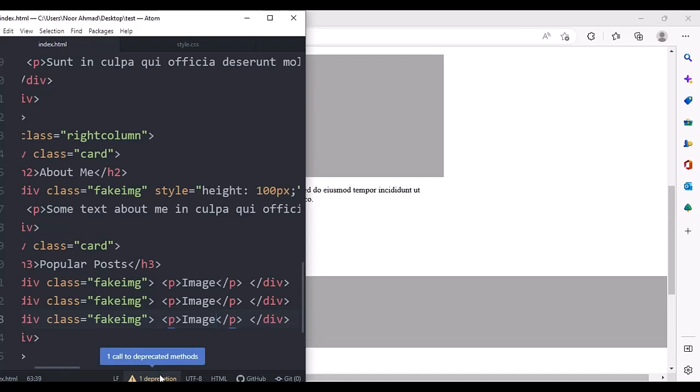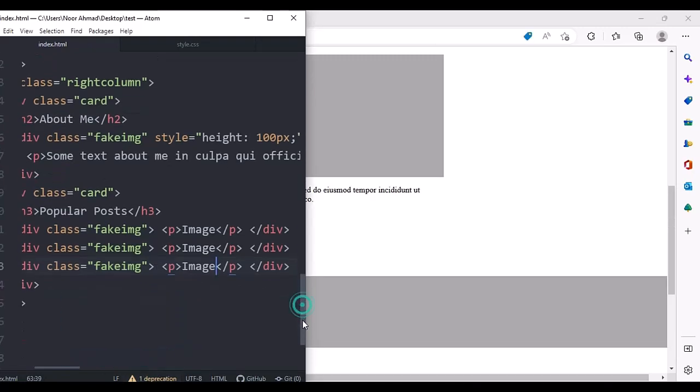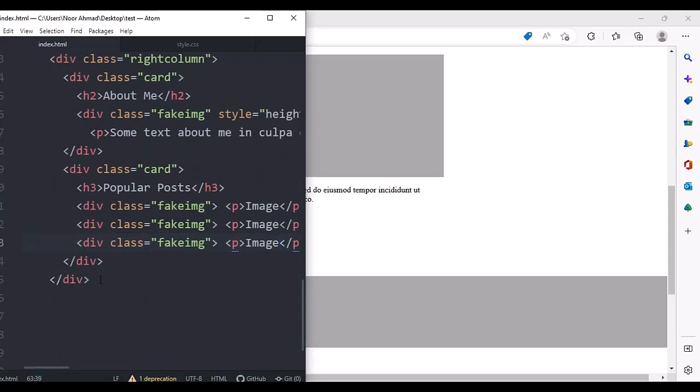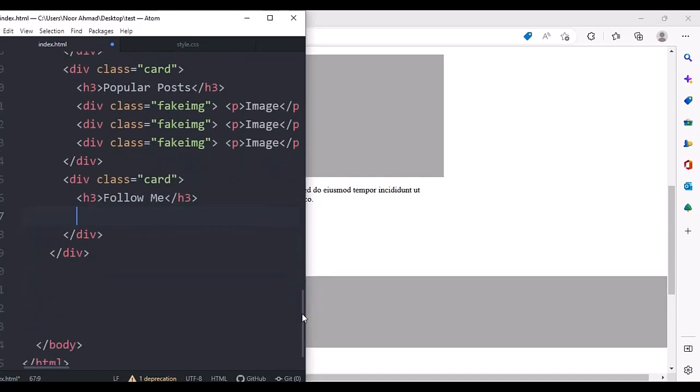That's it. Now let's add the last one. Let's create another card, and an h3 element. This one will be the follow me section, where the visitors can follow you through the Twitter, Facebook page, or your YouTube channel if you have. And here you can add that. I'm going to use this for now, and let's save this.